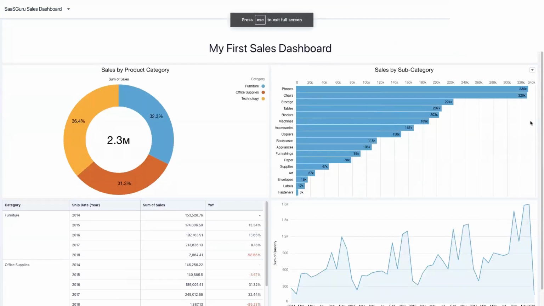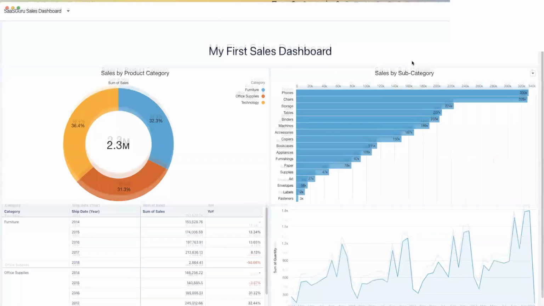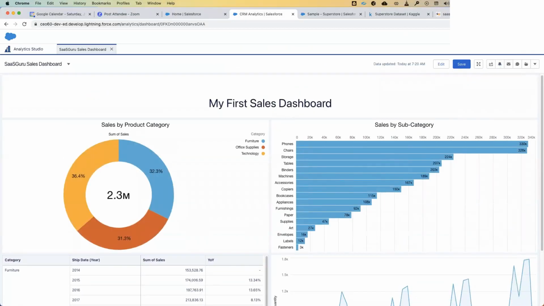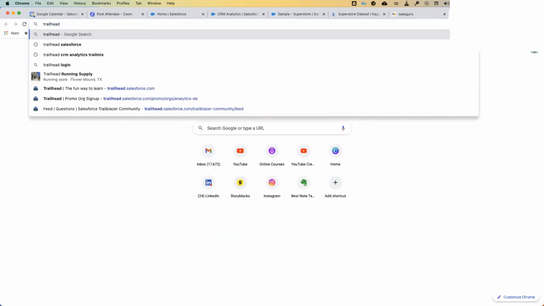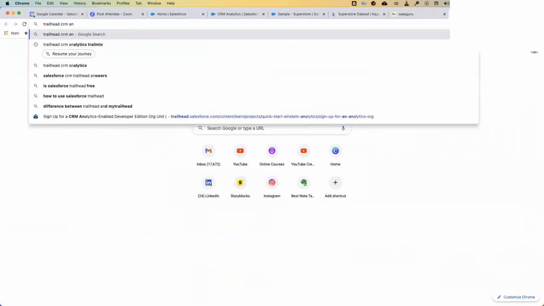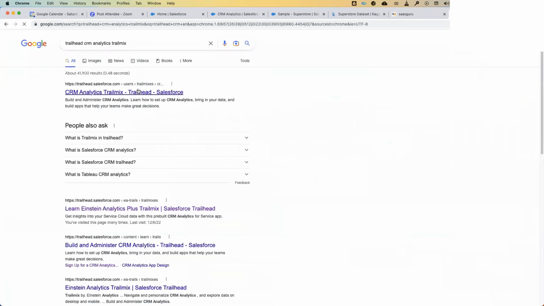Do you have trail mixes for CRM Analytics? Absolutely. There are trail mixes. You can simply go on Trailhead. Let's actually do that. Trailhead, CRM Analytics, trail mix. This should be it. So let me put that in chat.